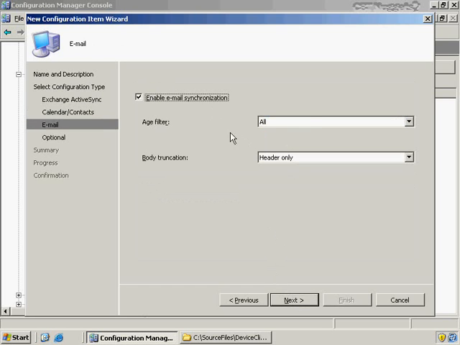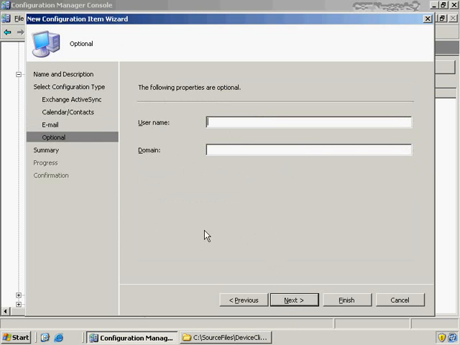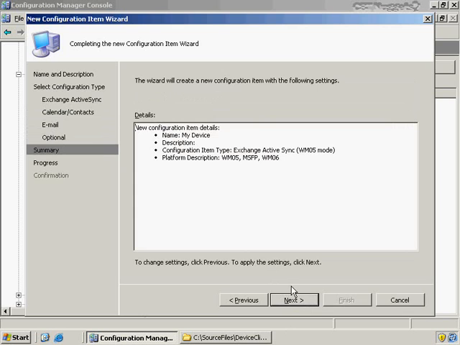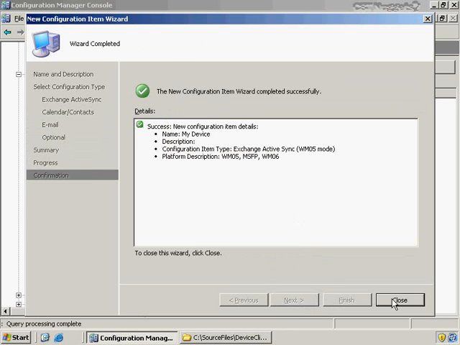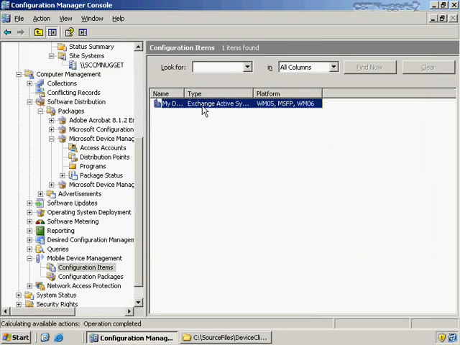We can choose email synchronization. How old do we want to sync emails, for example, and do we want to truncate at a certain level for those as well? And any optional settings as well, maybe username and domain. Once we've done this, we've actually created that configuration item, and the configuration item will appear in here under the list of configuration items.